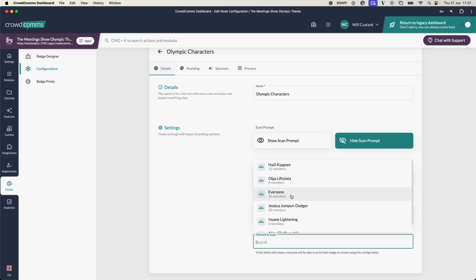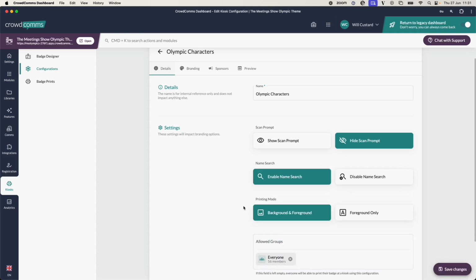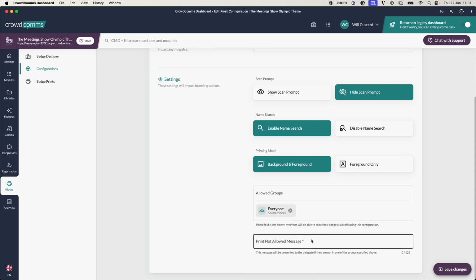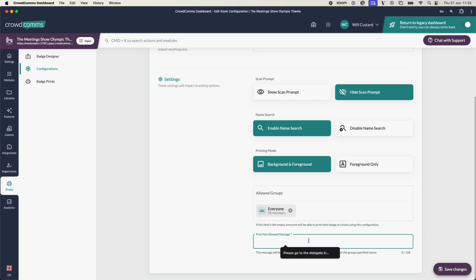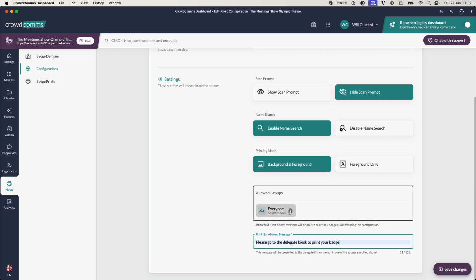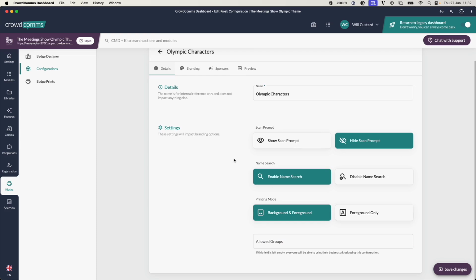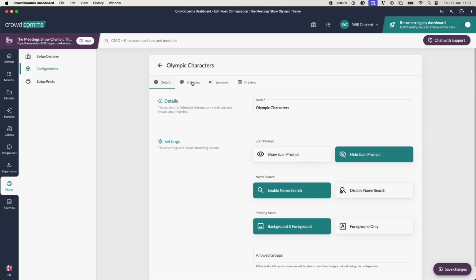If you allow one of these groups, so let's just put our everyone group in there for now, you will also get an additional field to populate your print not allowed message. So if someone who's not in this group goes to that kiosk and tries to print their badge, they're asked to go to a different place or the help desk to print their badge at the correct kiosk. So you can just populate that with whatever text you would like. So please go to the delegate kiosk and print your badge. I'm going to remove that for now because we don't need it, but that's how you tie them down to each group.